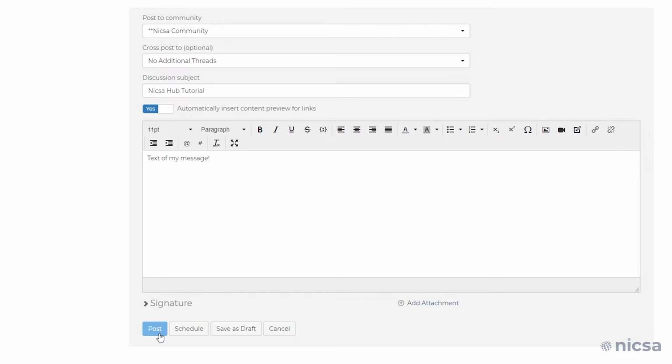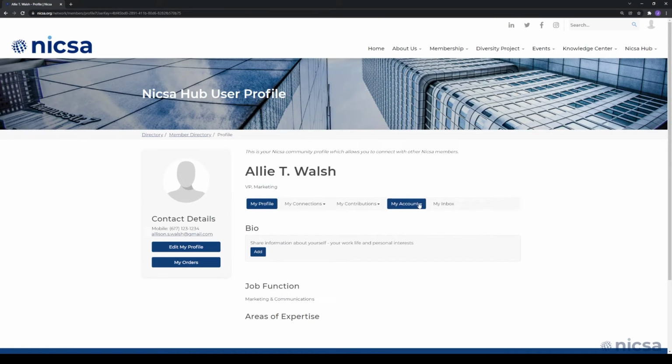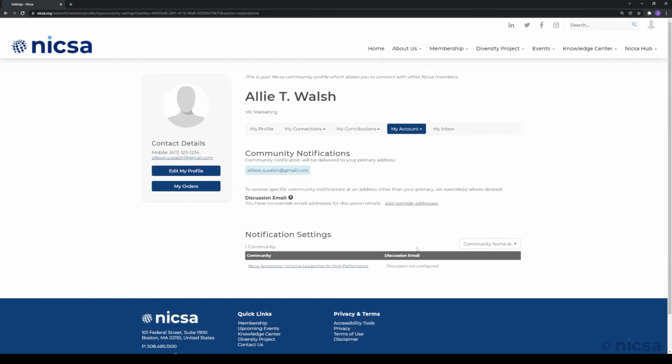The following morning, members will receive an email alert that you posted in the community. Some members change their settings to receive an alert right away. Members can reply to the email alert to automatically post a response in the community. You'll be notified via email when a community or discussion you're part of gets updated.